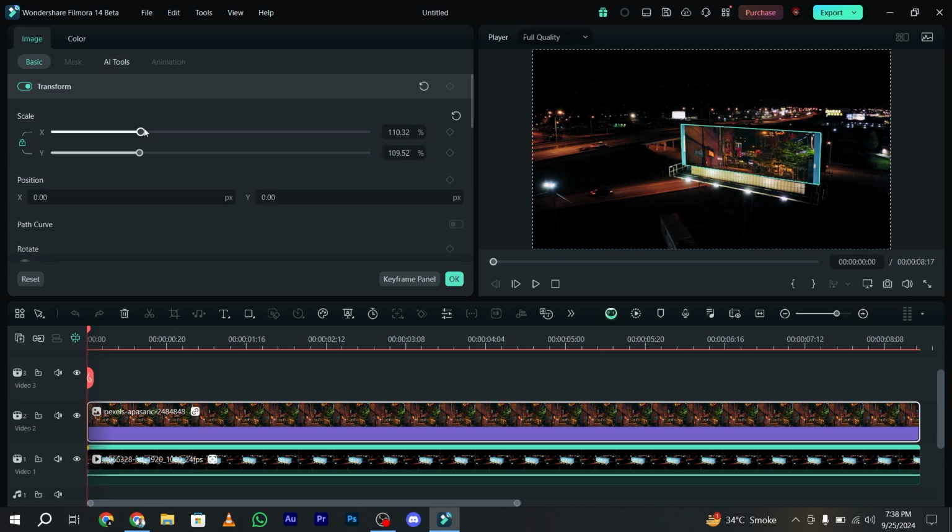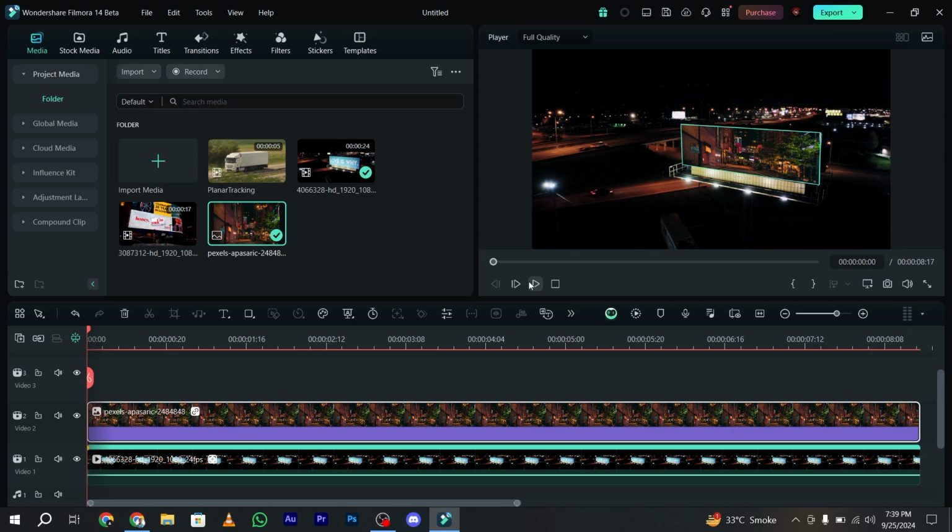Now this image needs to be zoomed in like this. You can easily adjust your image according to your preference. In my case, I just zoom in my image like this, and you can also adjust the position X and Y from the basic image panel. By using the planner tool, you can easily customize your billboard according to your preference.